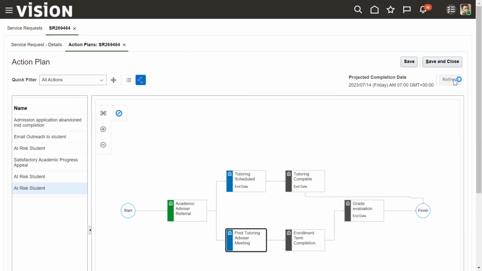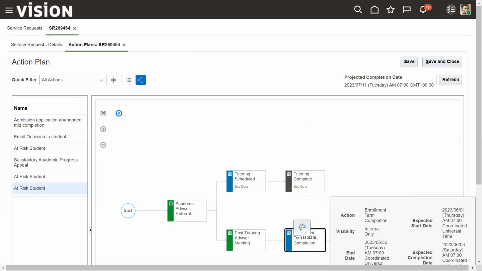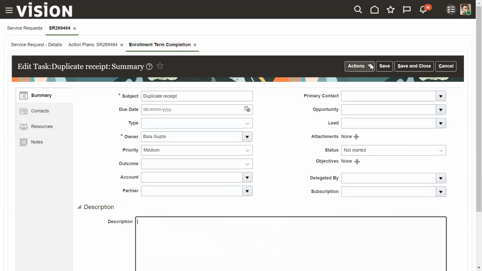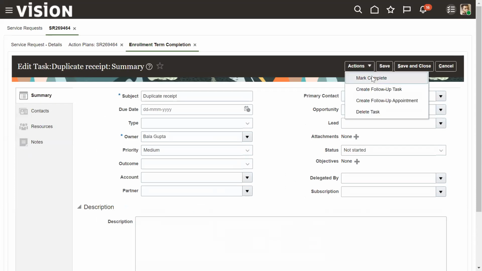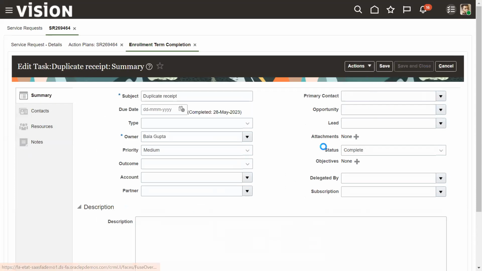I think this is all about action plans, how this looks in the UI, and what we can do. Hope this is clear. Yeah. Thank you, everyone.